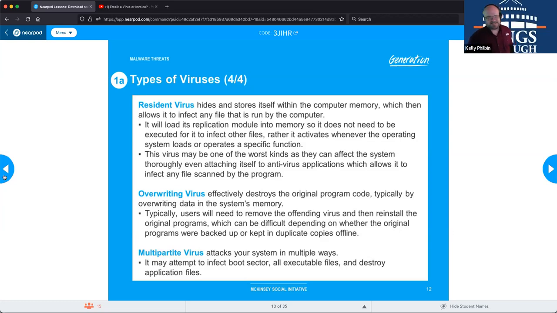Good deal. Rebecca, how can we help you? My question was, can we remove these with antivirus? Not all of these, but a good portion of these, yes. One of the main things we want the antivirus for is to stop these files before they get to us.